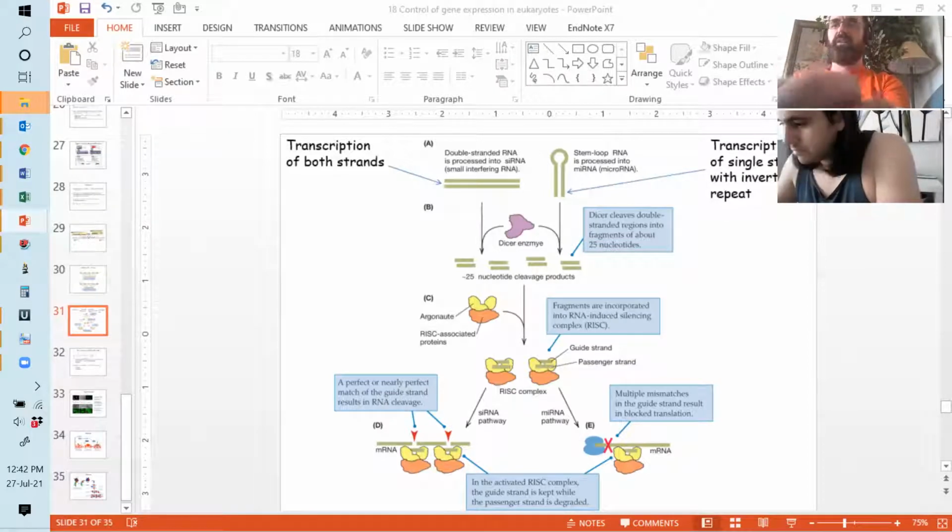So imperfect match. And I think from memory, it's like 3 base pairs wrong. Instead, it results in RISC binding to 3' UTR and preventing translation.